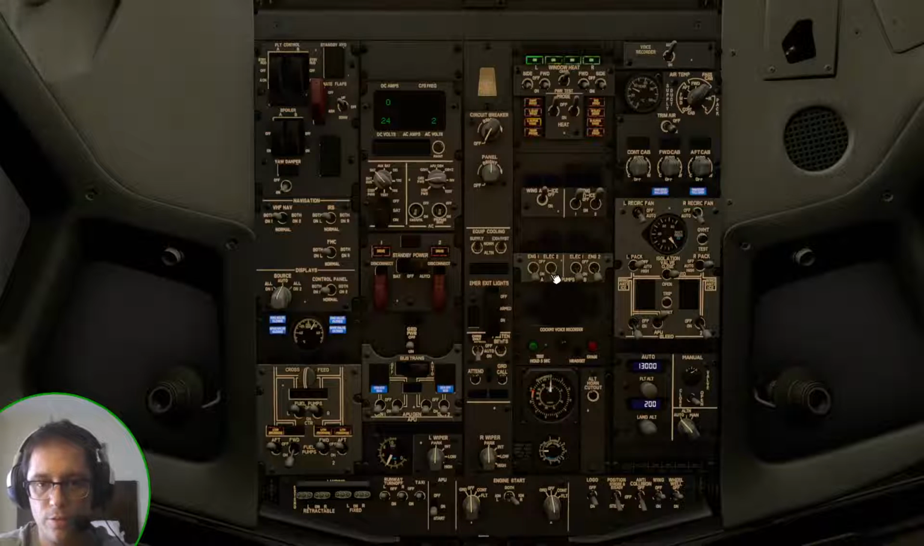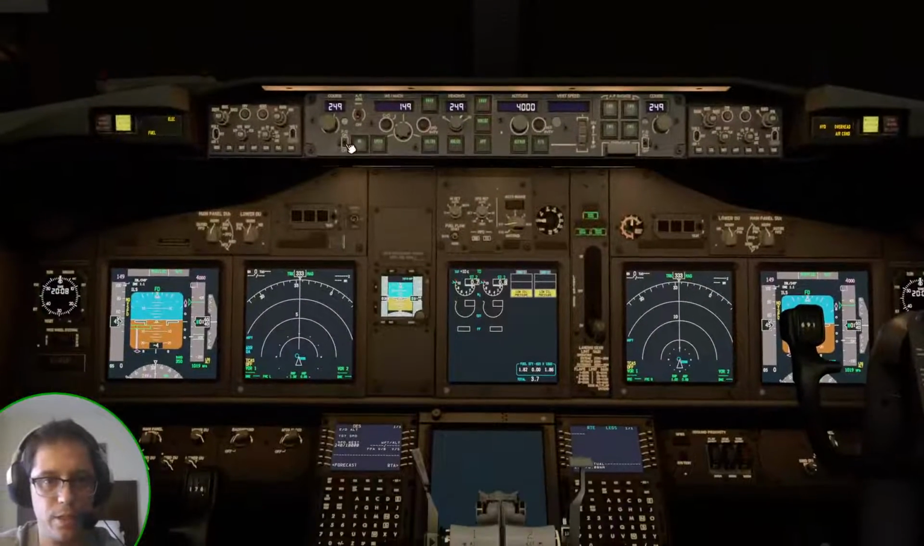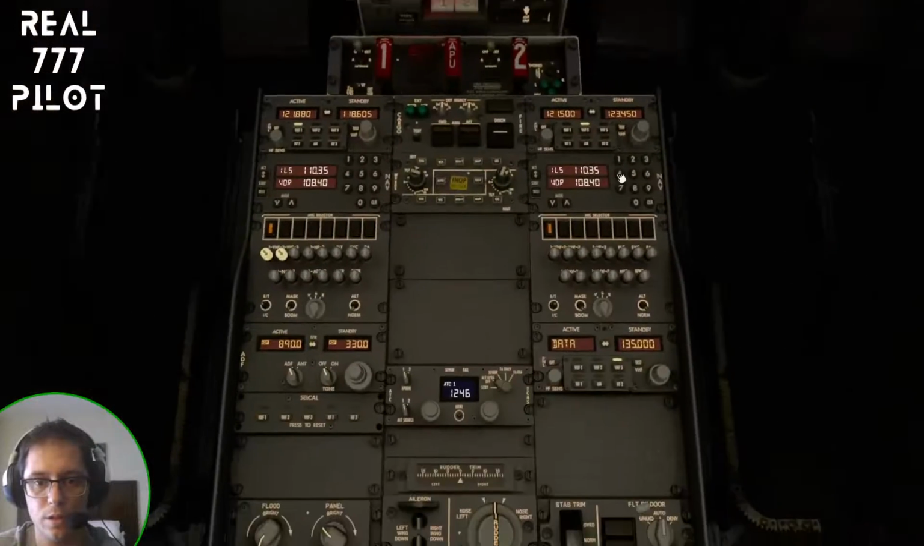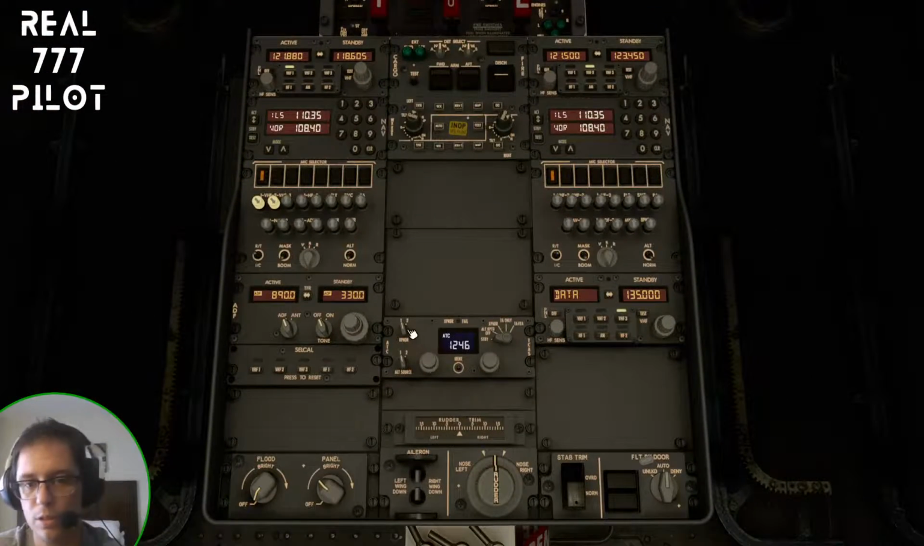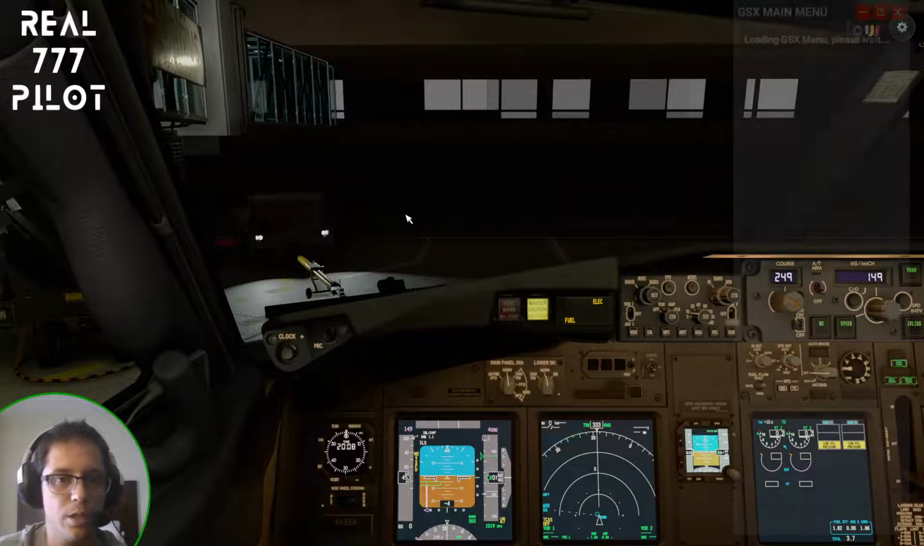Seat belts off. Electric hydraulic pumps off. Packs, they are already auto, and open. APU bleed on. Anti-collision light off. Flight directors off. And transponder should be 2000 standby. Standby is enough. Here we go.